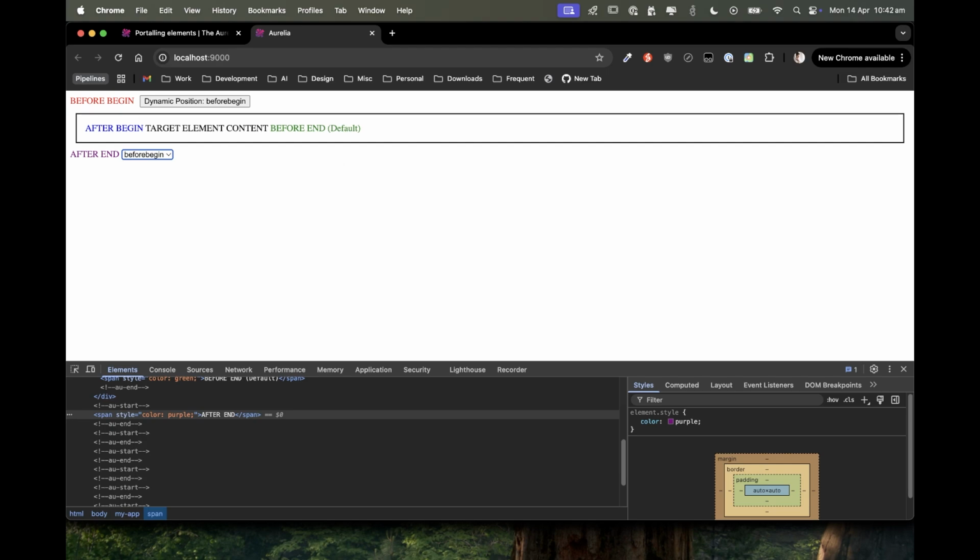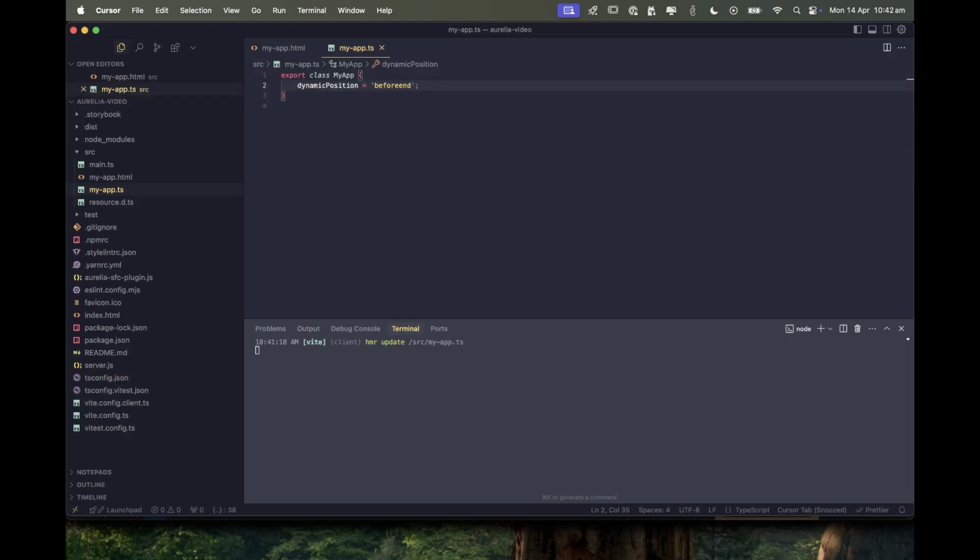So you can see combining target and position gives you precise control over where your portaled content appears in the final DOM structure. And like the target, the position can also be data bound as well. So let's recap what we've demonstrated in this video. It's only a few concepts, but it's worth kind of repeating. The beauty of the portal element is that it plays nicely with all of Aurelia's features.